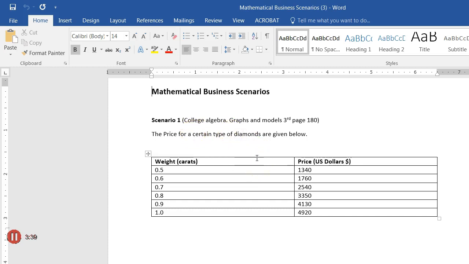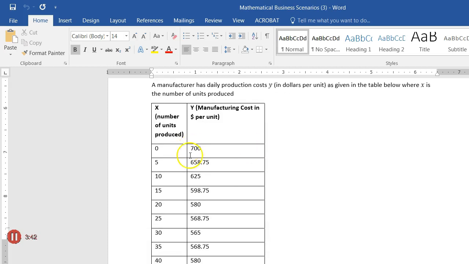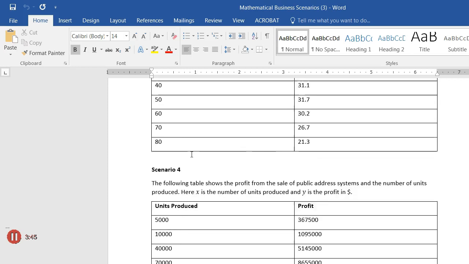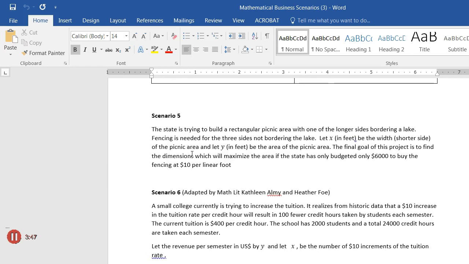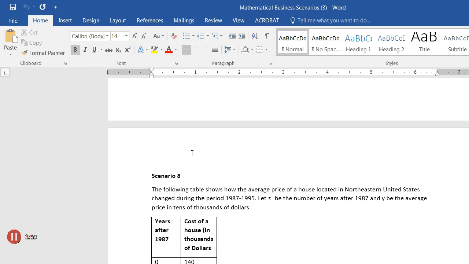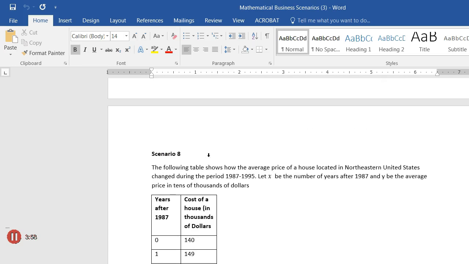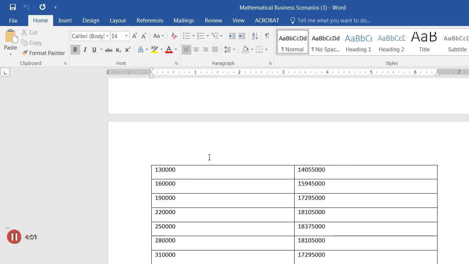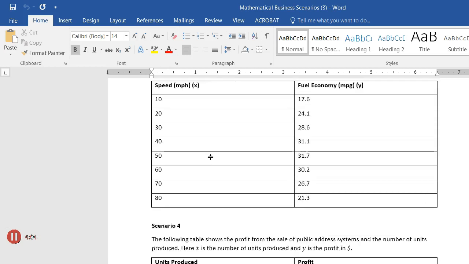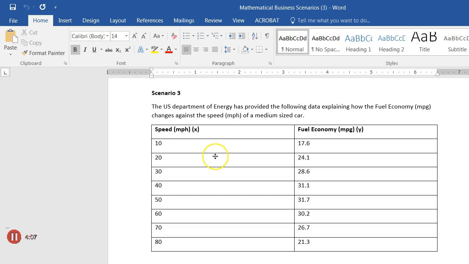Such tables appear in scenario 1, scenario 2, scenario 3, scenario 4, and scenario 8. What you need to do is use Microsoft Excel or some spreadsheet to model this into an equation. What do you mean by modeling? Modeling is the process of converting a real-life scenario into a mathematical equation.